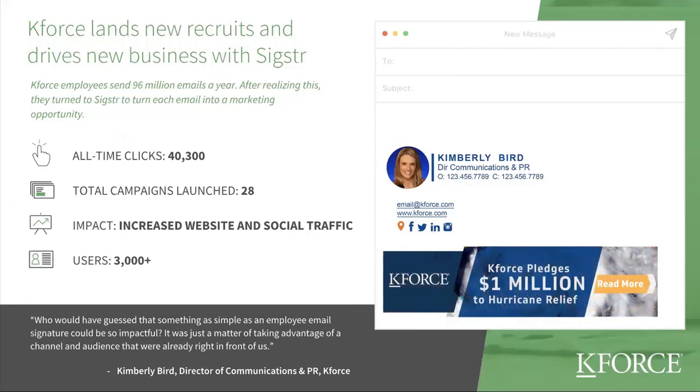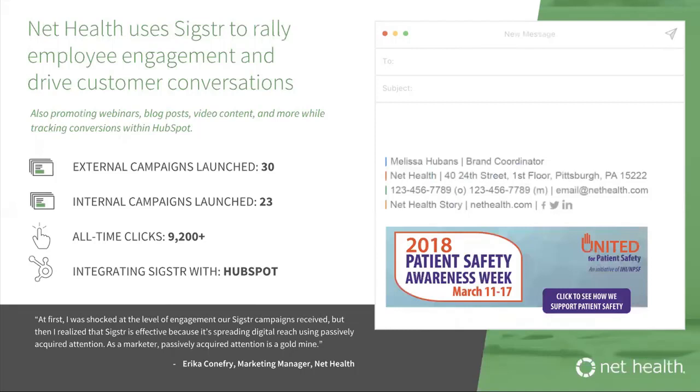And lastly here, they're huge on philanthropy. So Hurricane Irma really hit home for them because they're based out of Tampa, Florida. They use email signature marketing to promote that and really share more about their cause to help with hurricane relief. Just from Sigstr alone, they were able to drive thousands of additional dollars to hurricane relief just by asking for a donation in every email sent.